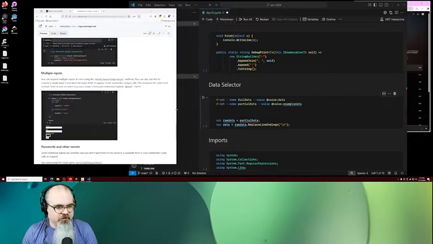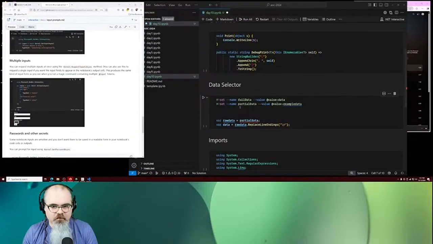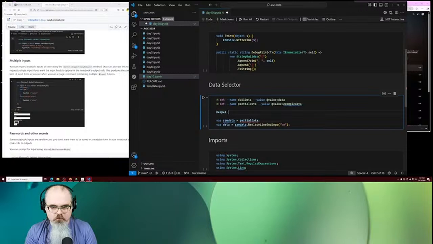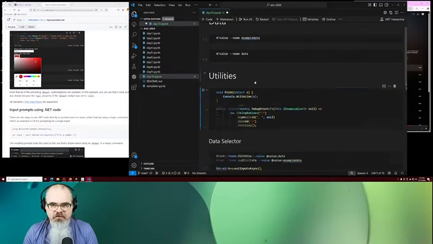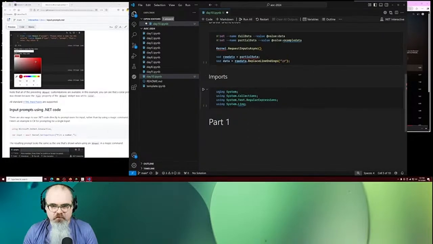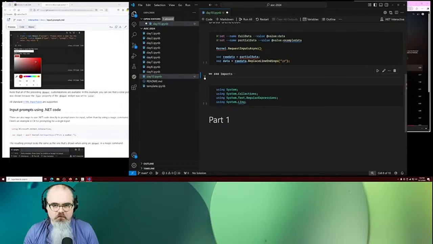All right, this thing said we have the kernel request input async method, and kernel is not available. Oh, using Microsoft .NET Interactive. That's a useful thing to be using here. In fact, let me take this thing, imports. Hang on, I did something that caused that to de-render. That's interesting.